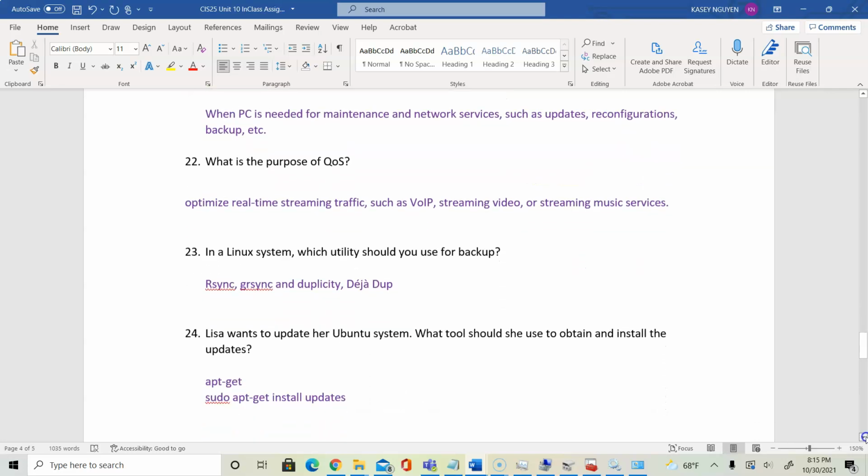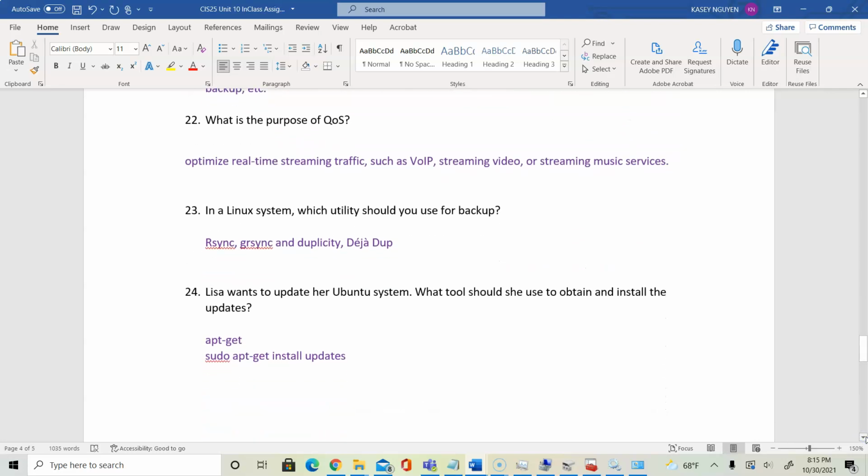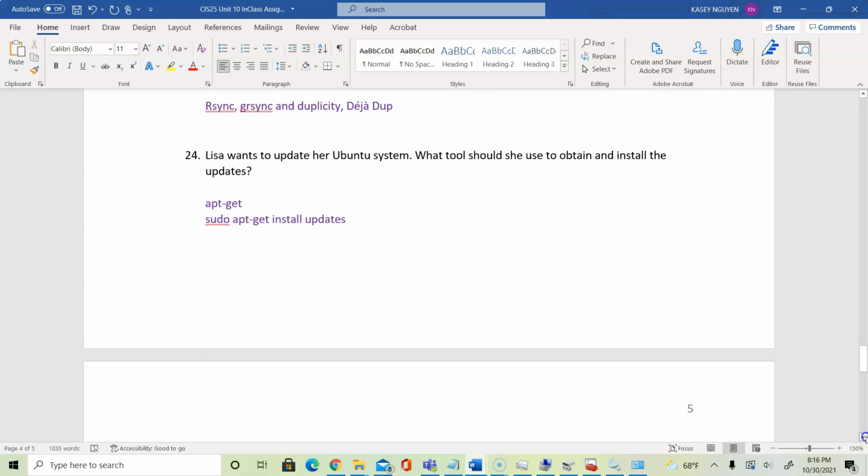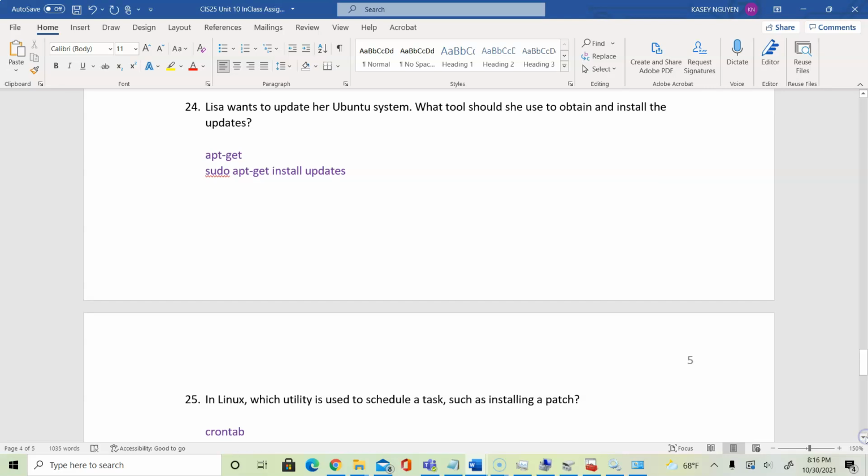For 24, Lisa wants to update her Ubuntu system. What tools should she use to obtain and install the updates? In command line or terminal, Lisa can use apt-get, such as sudo apt-get install updates. And a while back we did a lab on Ubuntu, so you've seen some of that, how terminal is used.